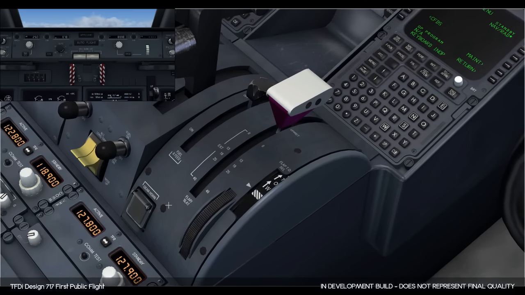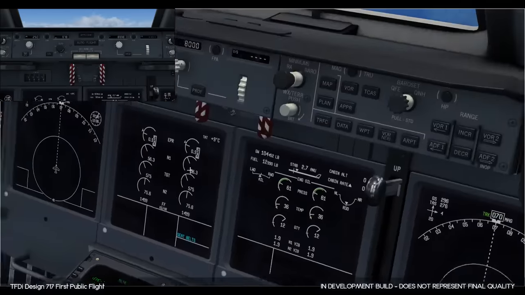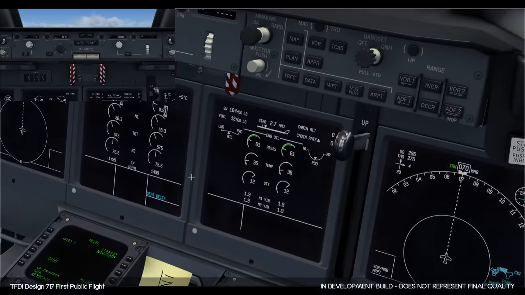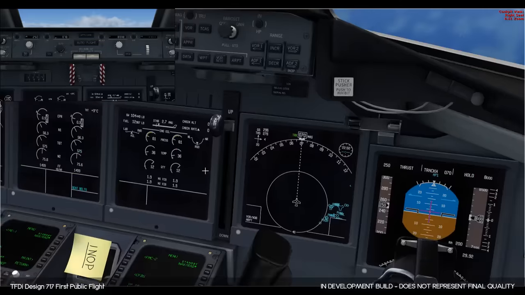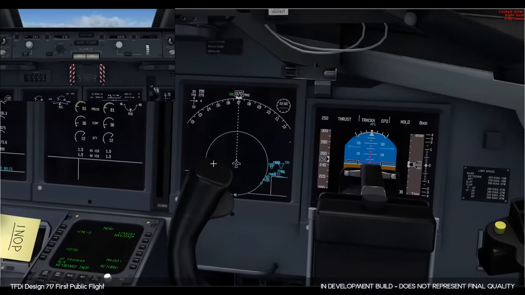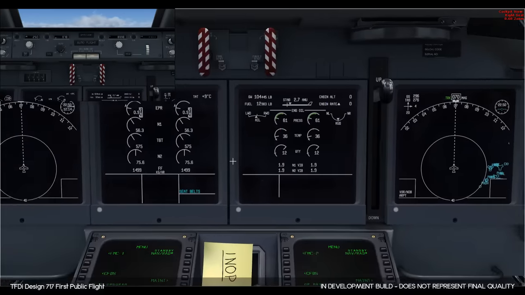So we'll move on to the rest of the displays here. I want to keep showing those. So the synoptic display, or I guess system display. I've been mislabeling it the whole time. The system display. I'm very happy with how this has come out.